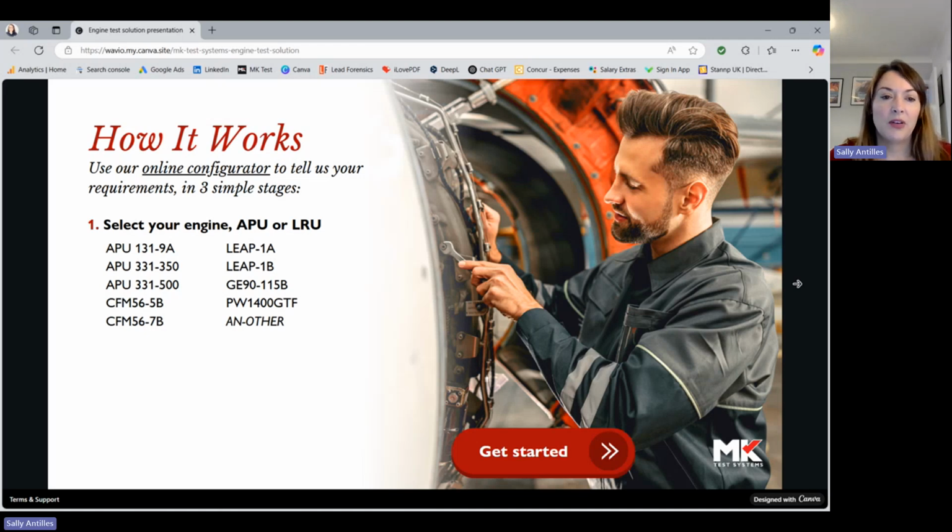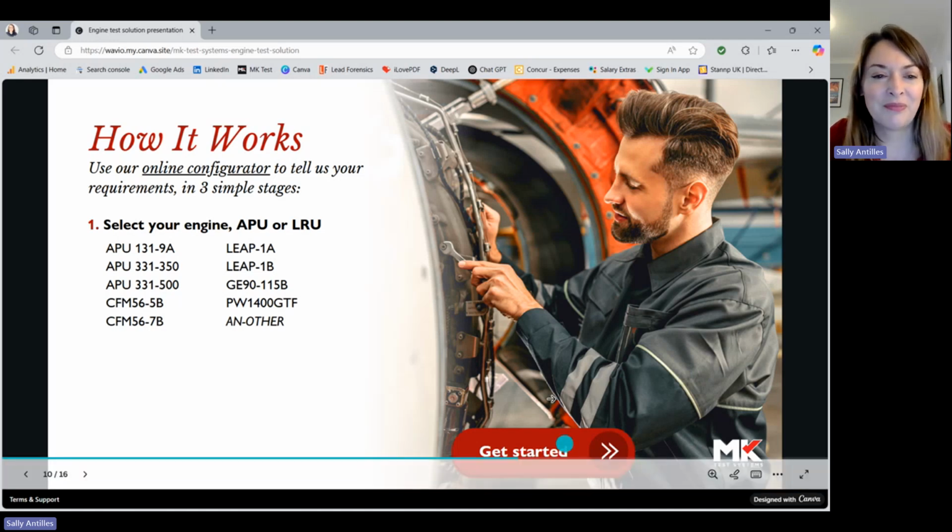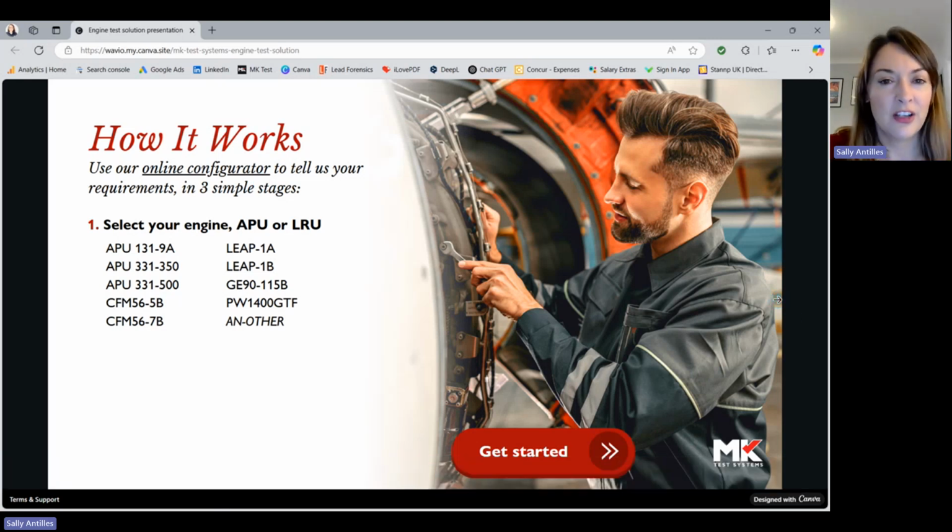So on to a little bit about how it works. We have an online configurator tool available on our website. You can access this by going to our website, which is mktest.com, or when I send you this slide deck, I'll send you a recording of the webinar, plus the slides themselves. Just click on this button here, or you can click on this link here, and it will take you straight through to our online configurator. It's very simple. It won't churn out a price for you at the end, because there's a little bit more to it than that. But what it will do is enable you to tell us what it is that you want to do. All you need to do is three simple stages.